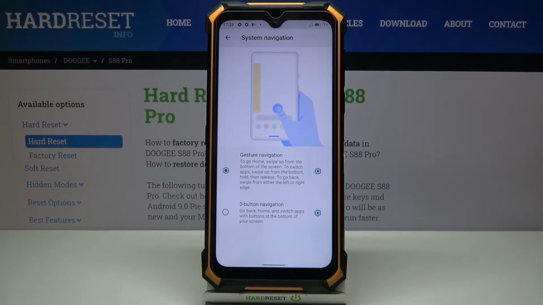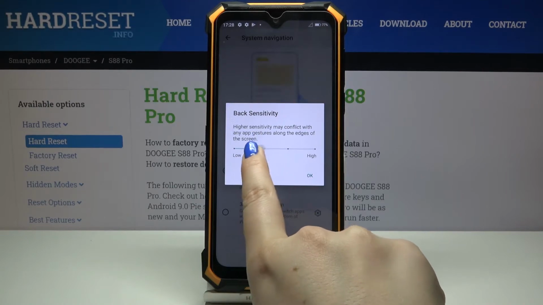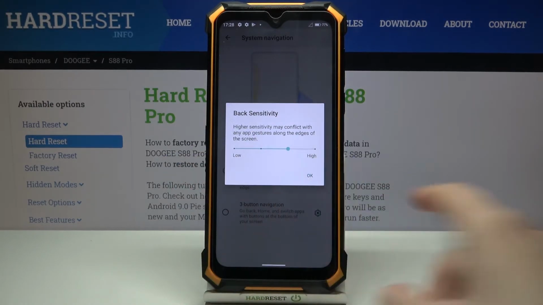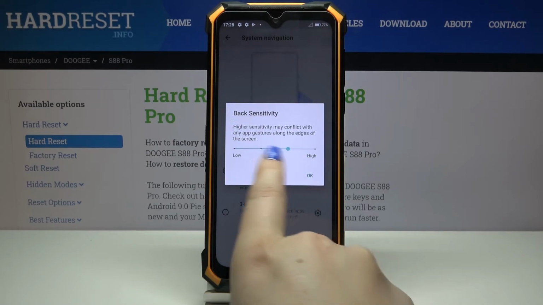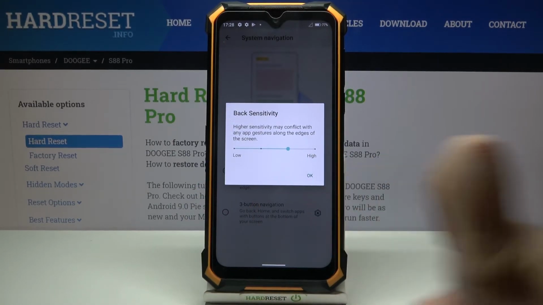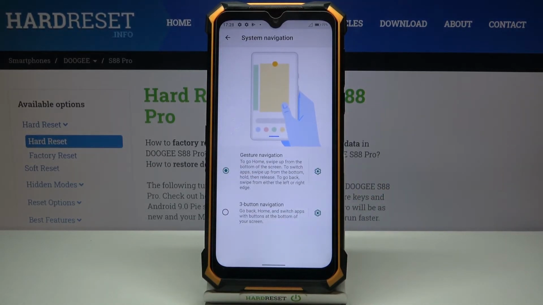What's more, we can tap on this settings icon, and here we can set the back sensitivity options, so we can make it lower or higher. You can just change the sensitivity of the back button, and I highly recommend to leave it somewhere here, like high, or you know, the step before high. Let's tap on OK in order to confirm. And right now let me show you how to use it.